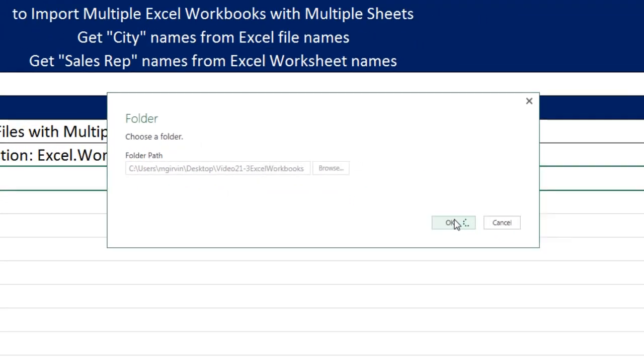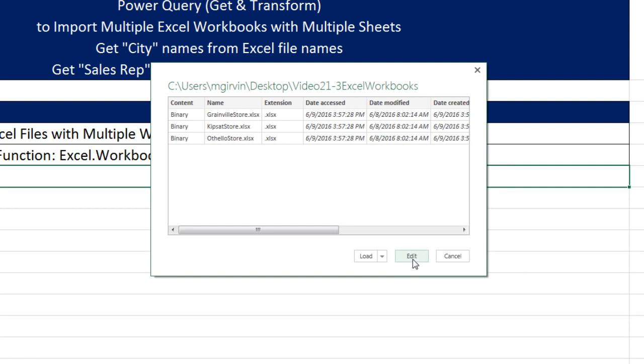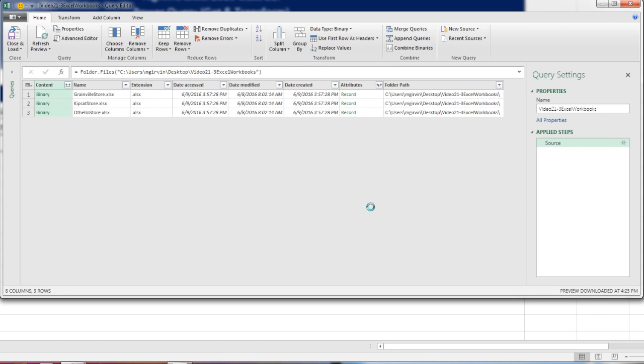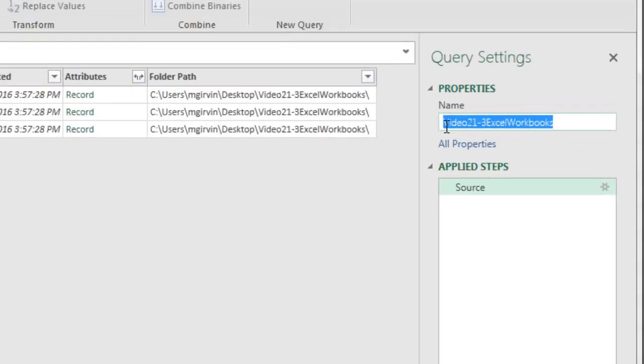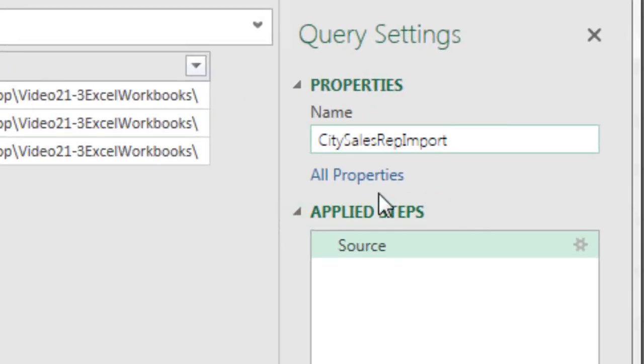Click OK. There's the Edit button. I'm going to click this. You might not see that intermediate step depending on what updated version of Power Query you have. Now there's all the information about the files. We immediately want to come over and give this a smart name. Something like City Sales Rep, Import, and Enter.